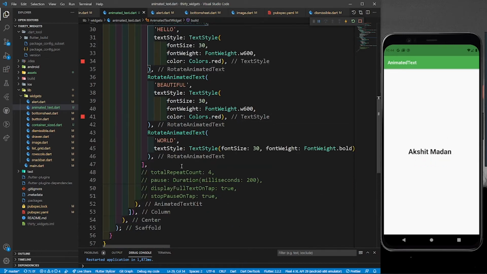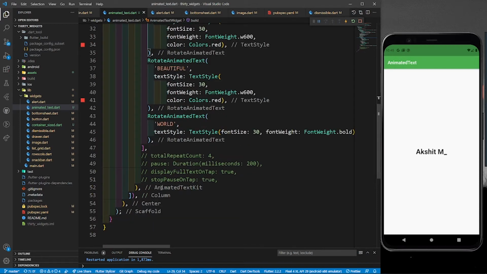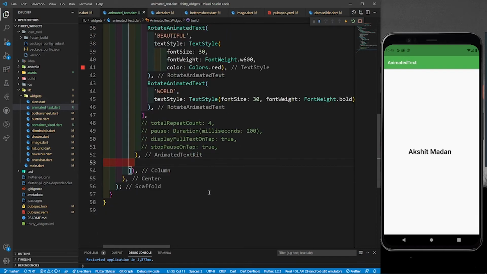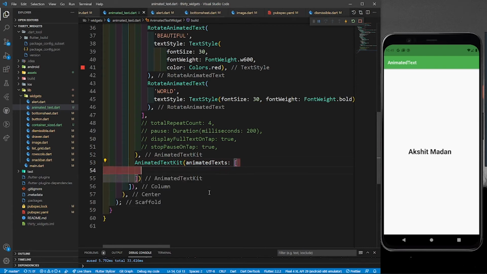Now we will see one more text, animated text kit, and then we will wrap up, right? So let's do it. My animated text kit is ending over here. So let me just write one more animated text kit. And in this also I have to provide a list. And in this list, this time I'm going to write wavy animated text, this one. Again, you have to write the text. So I'll write hello world.